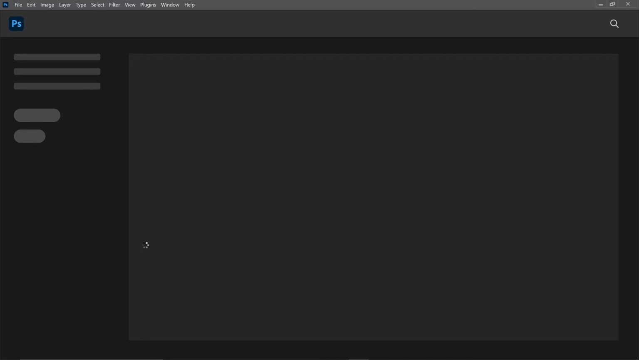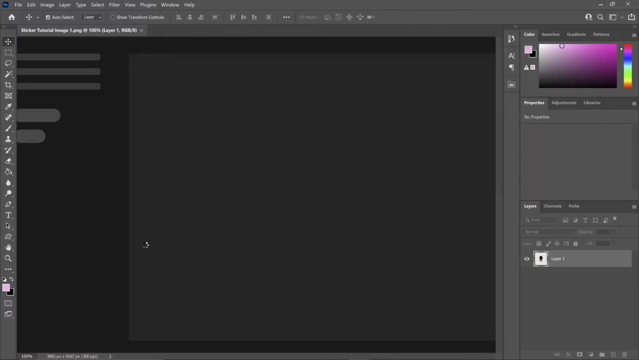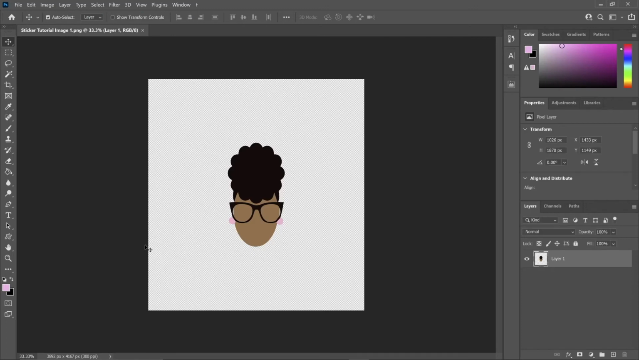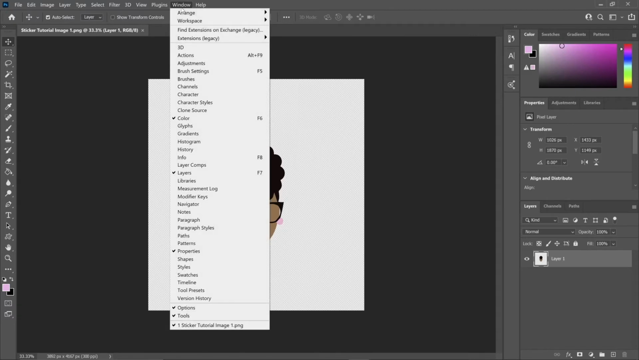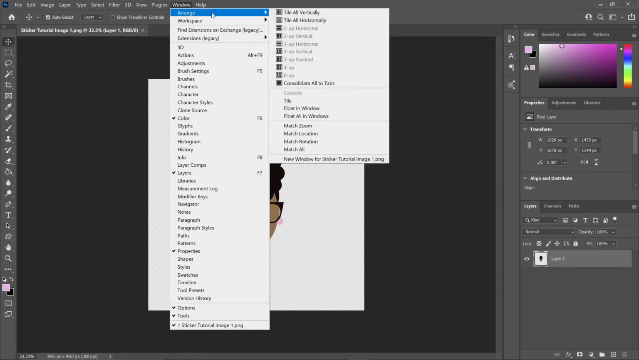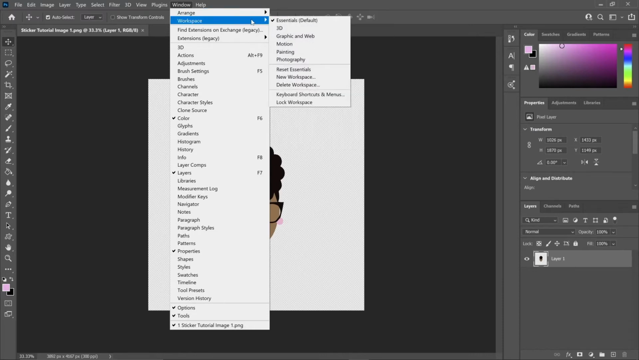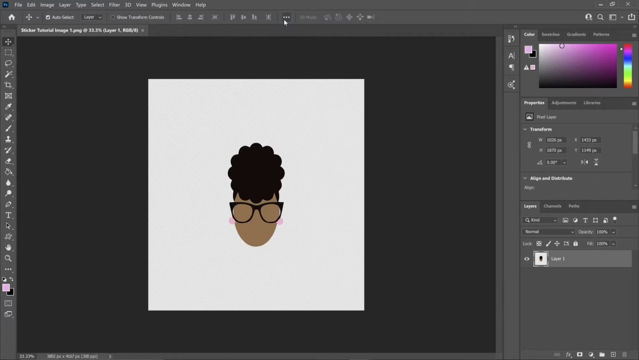So now we have our application opening, and I hope that was enough time for you to do that. So here we have our image that we're going to be adding a border to. And as you can see, this image is pretty plain. I'm going to select window and then workspace, and then select essentials default. And that's just to make sure that your workspace matches mine, so that way it'll be easier for you to follow along with this tutorial.